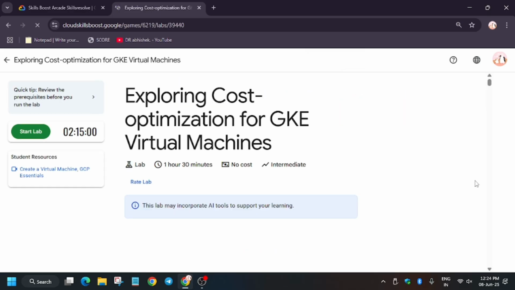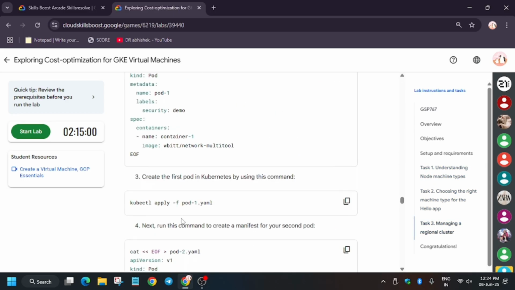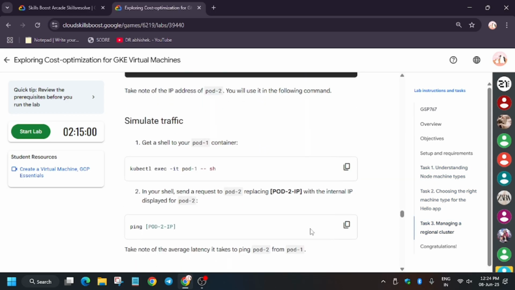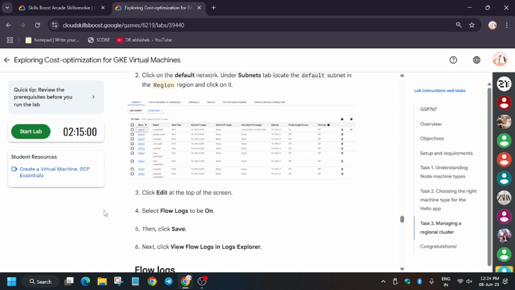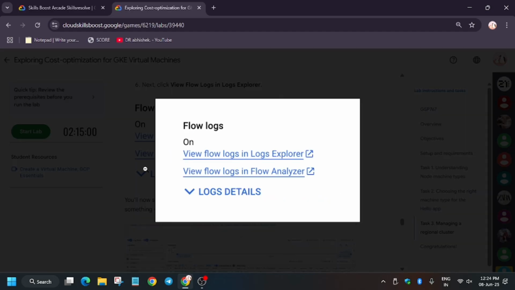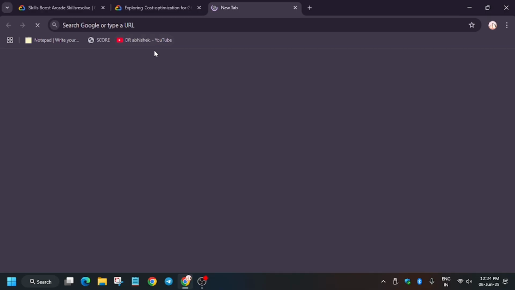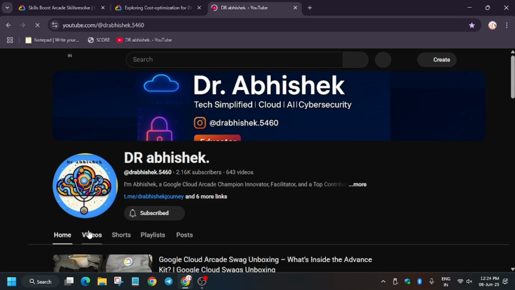The issue is that when you try to complete this lab, you are able to complete up to the regional cluster, that is 80 points out of 100. But for the last point, you have to edit the flow logs and just view the Logs Explorer, and you are unable to get this option. Sometimes when I tried, I got the option. Let me show you. I have created the solution. You can try this yourself.